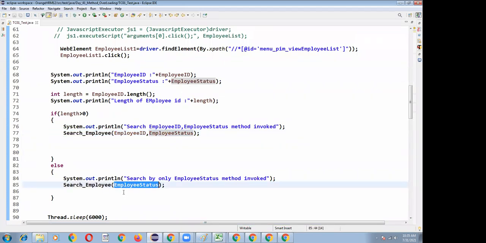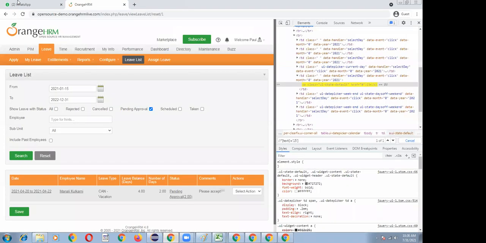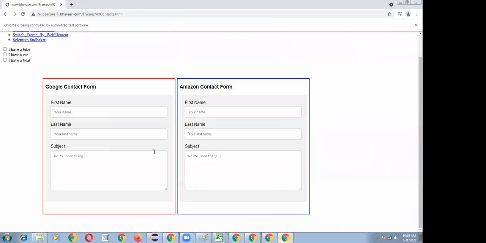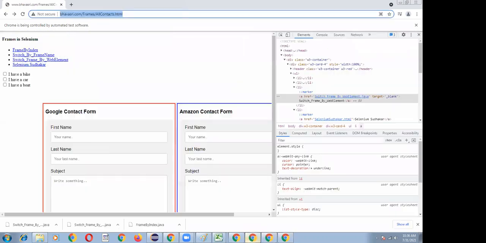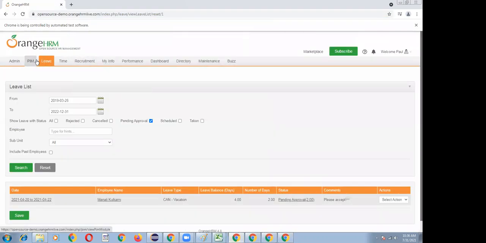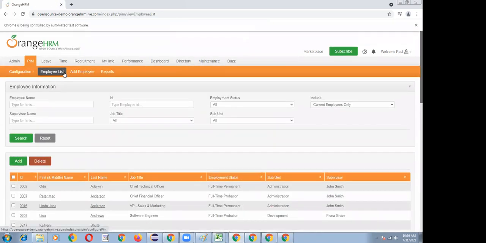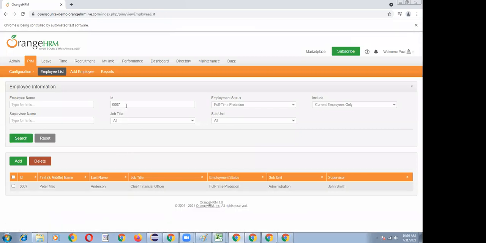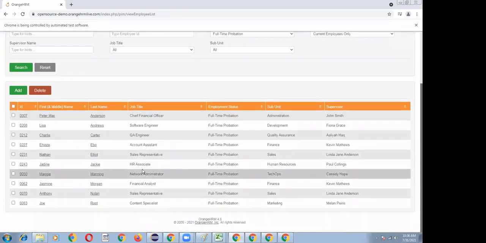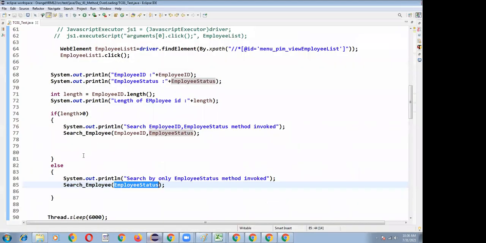So I'm checking the list of employees based on my employee status. After that, what will happen here? It will go to the PIM employees list. If I give employee ID 0007 and full-time probation, this combination will retrieve a specific record. Suppose I don't give the employee ID, in the second case, it will give a list of employees like this. So that is how my logic is working here.